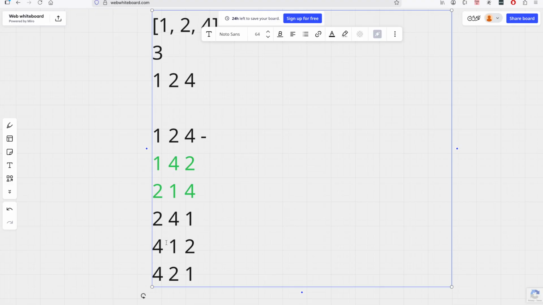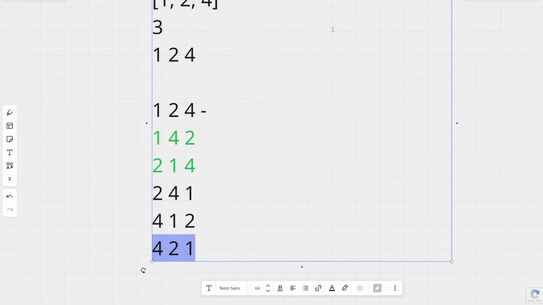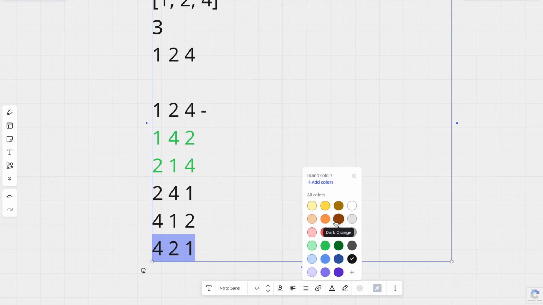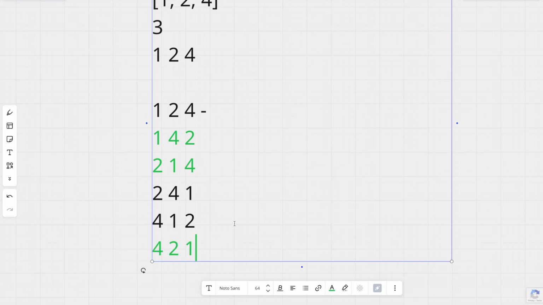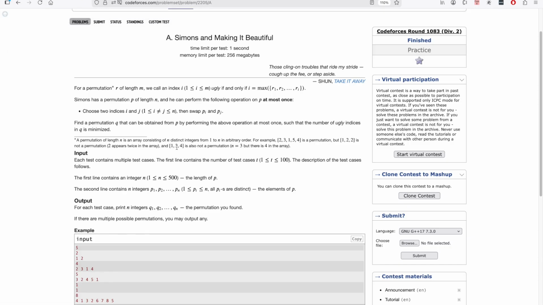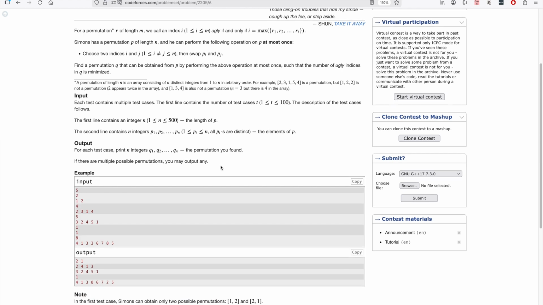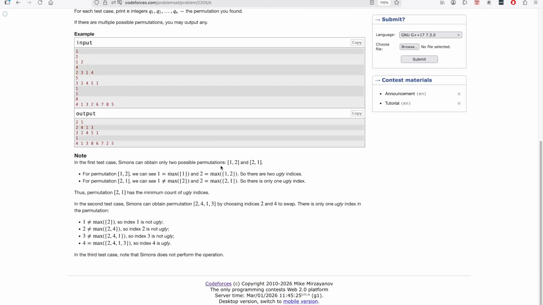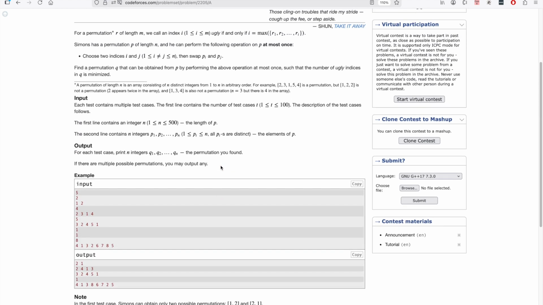Not this one. And this one's good. But the others are not possible. Completely missed that part. Oh wait. Can I? Oh, I see. There we go. So it's just these 3 combinations right here. Okay. And we want to minimize the ugly indices. How do we minimize the ugly indices?